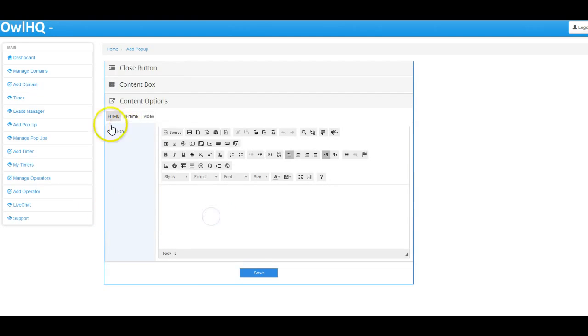HTML, how you would use this. You're going to click on source. As you can see, there's nothing here right now. Let's say we wanted to add an opt-in form. Once you get your opt-in form from MailChimp or Constant Contact, your email provider, you would just paste it up here. Or if you have a Facebook fan page box where you want people to click on like, you put the code up here.